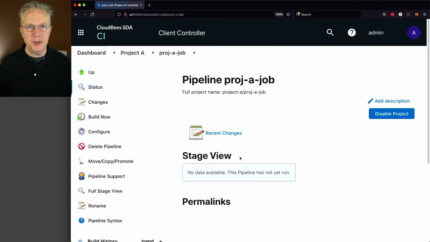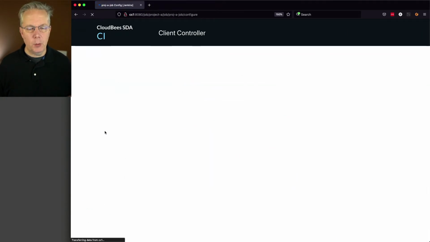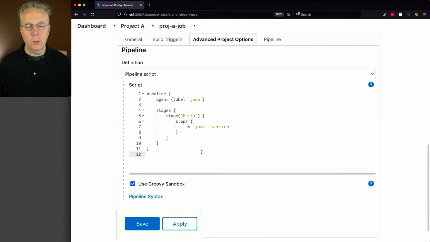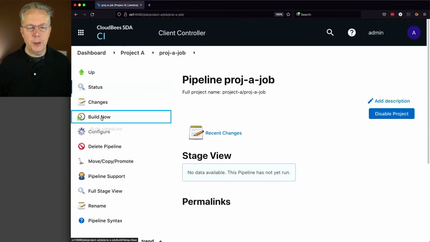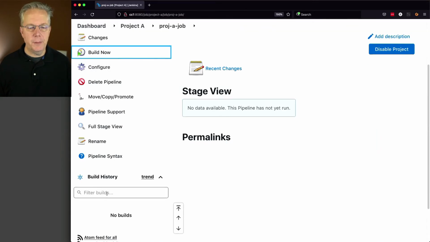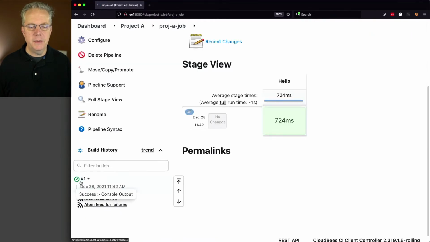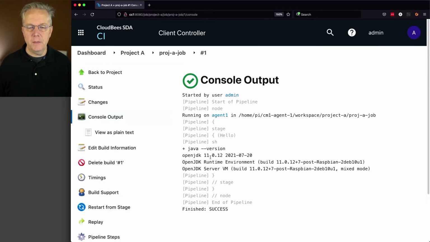Now, before we run this job, let's take a look at what we're going to be running. We can see here that we have pipeline agent label Java. Our agent has a label of Java on it. And then we're just going to run java -version to see what version of Java we have access to. So if we click on Save and click on Build Now, what we're going to see from the output is Java 11.0.12. So right now, our Project A job can access this agent.